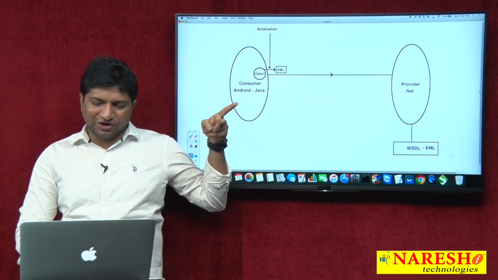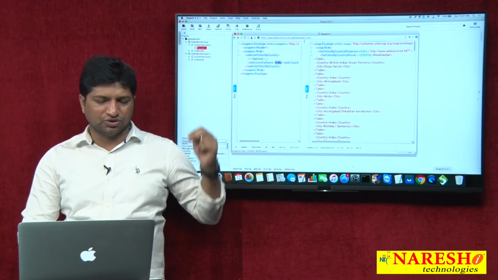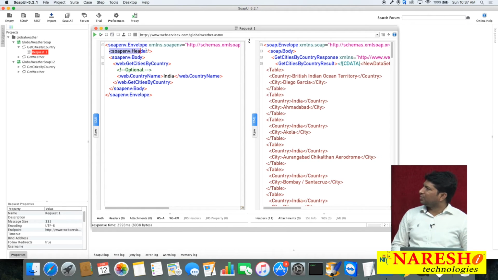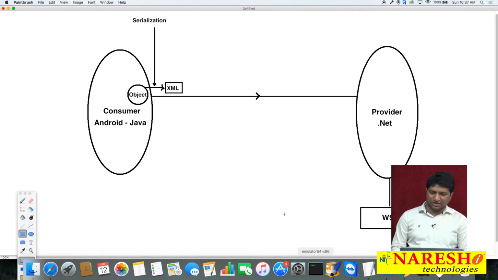Even in the SoapUI tool, which we used to test the web services, you can find the SOAP envelope, SOAP header, and SOAP body. Of course, we have not given any header information here, only the body. To avoid conflicts and to provide the meta information, the XML file is classified into two parts: header and body.